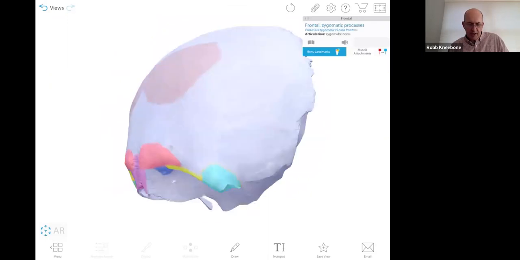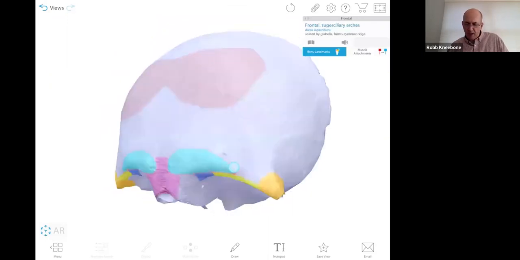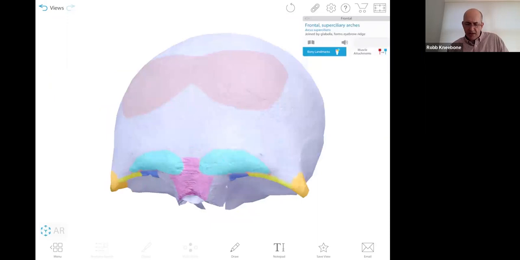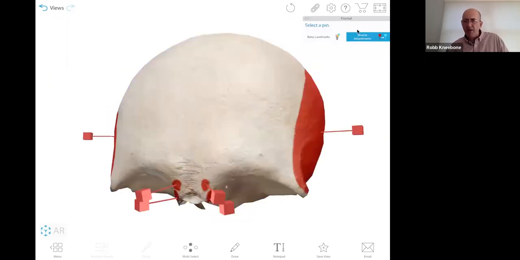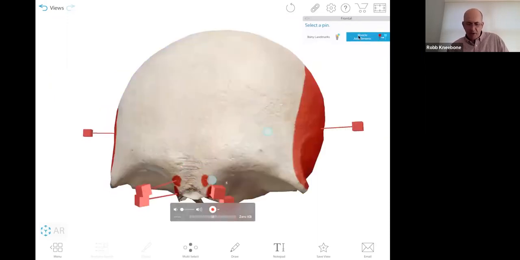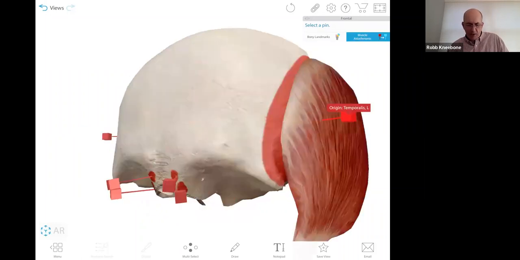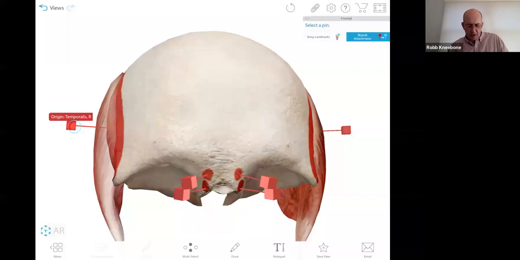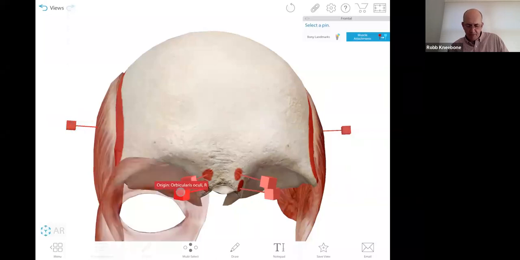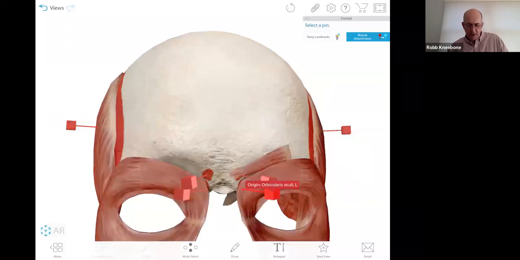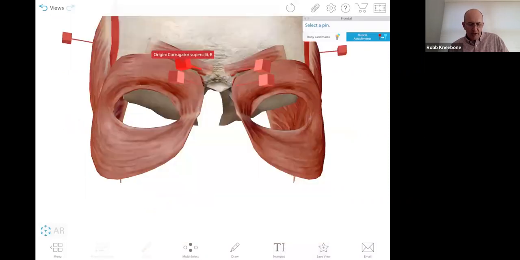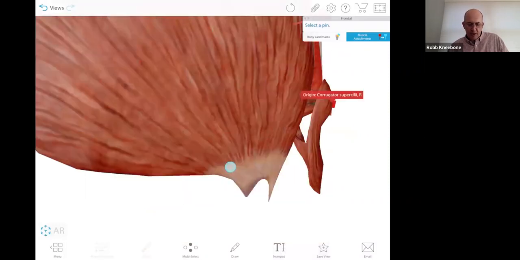Tap on anything, and you can do muscle attachments here. So if you tap on that muscle attachment button, you can see where the muscles attached to that structure. And if you tap on the pins, it will also build out the muscles as you go. It's kind of a neat feature to see. So you can see all of that as well really easily.